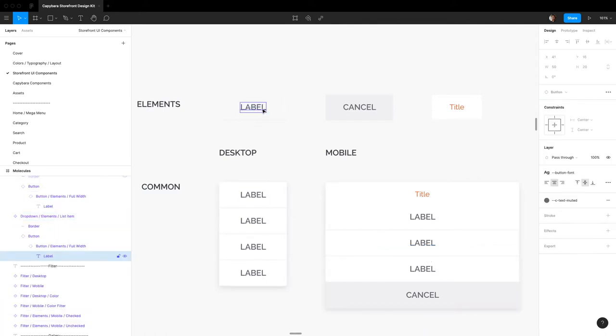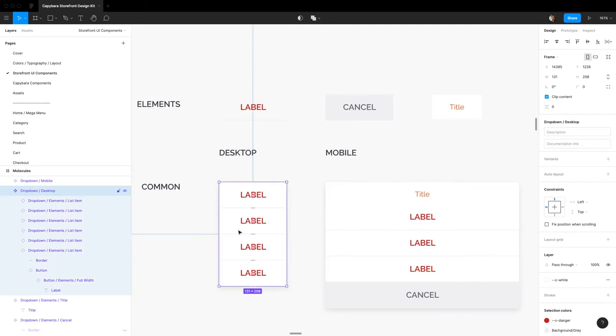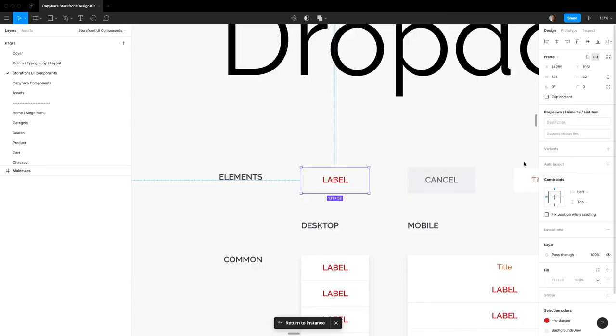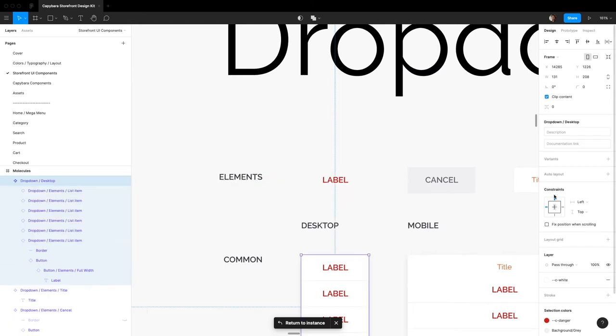So if you just change the label over here, it's going to update the styling over here. So if we make this danger, as you can see, everything gets updated, so you can imagine how that would work.